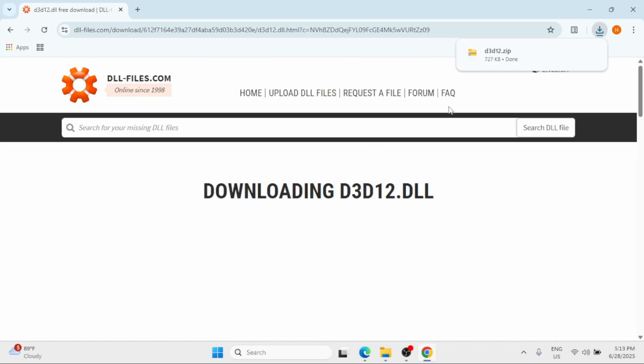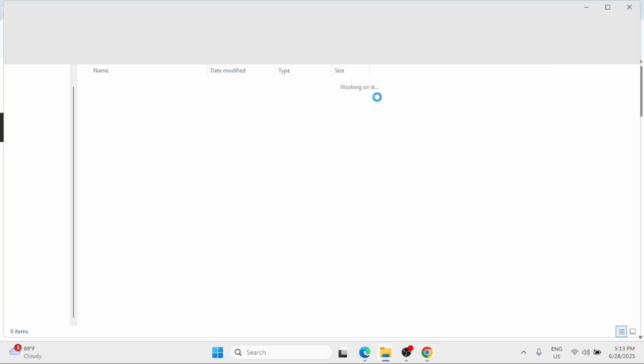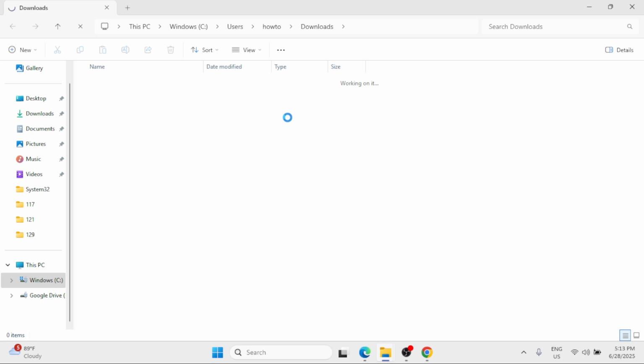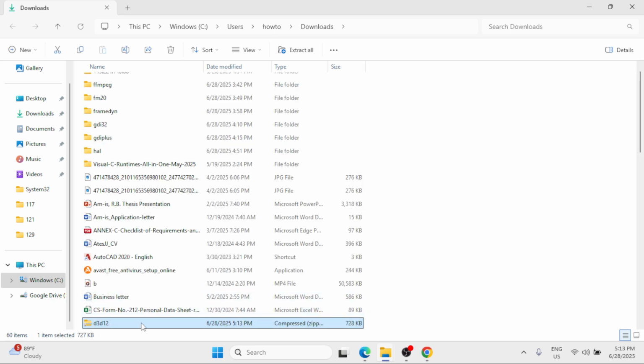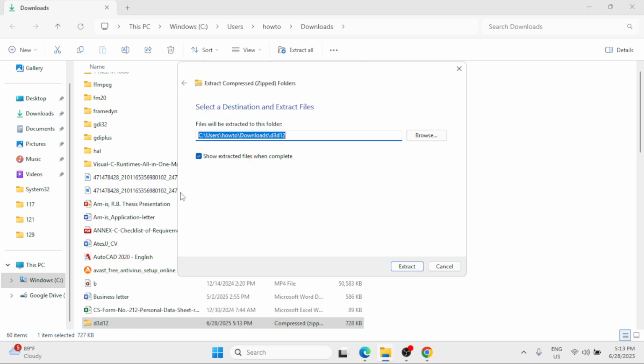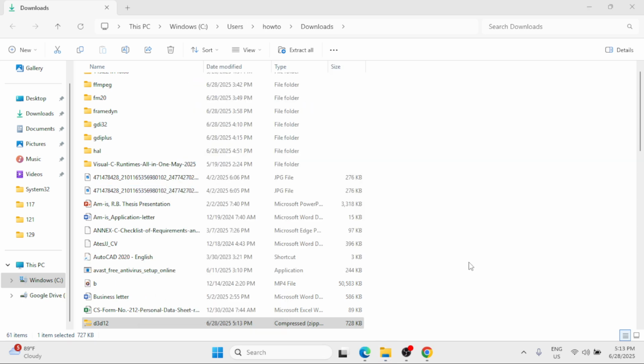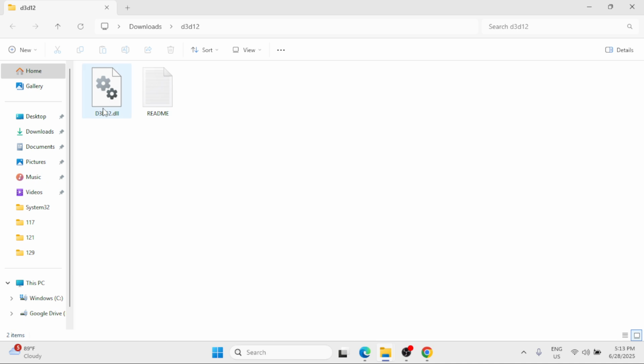Now this is downloading. So click on the folder icon, and then right click and select extract all and click on extract. Copy the DLL file: right click, select copy.